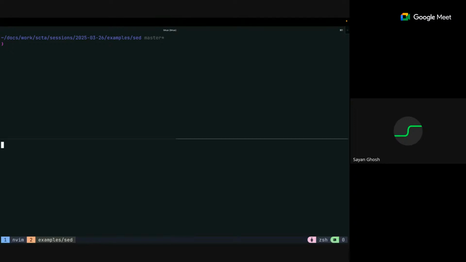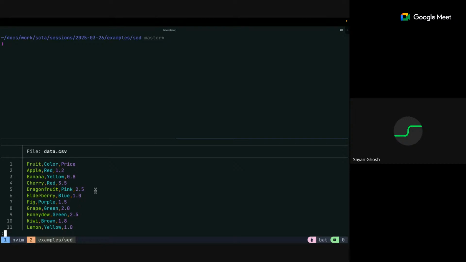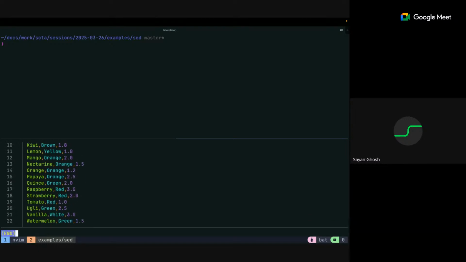So, for example, we have again here the data, data CSV. Here we have some fruits data. I have the fruit, the color of the fruit, and the price of the fruit. So we have some 21 fruits.